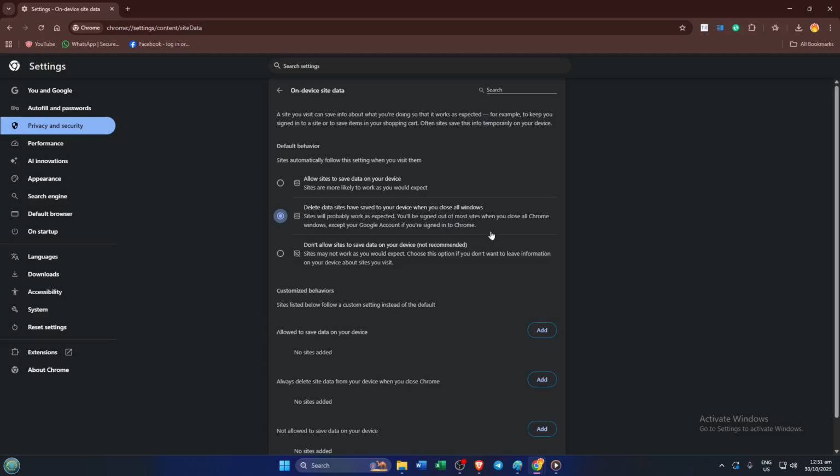Just a quick note, the first time you turn this on, you might notice sites take a little bit longer to load, or you may have to log in again to certain sites, since Chrome won't remember your info. That's totally normal and a fair trade-off for the privacy boost you're getting. And that's it. You've now set Chrome to automatically wipe browsing data every single time you close it. It's a simple change that has a big impact on your privacy and peace of mind.